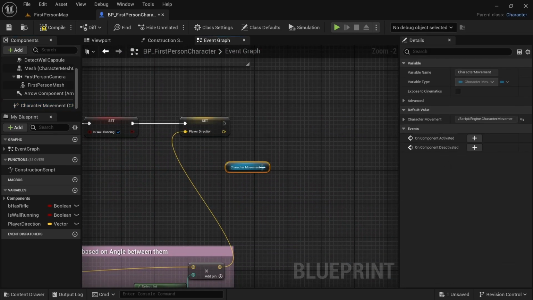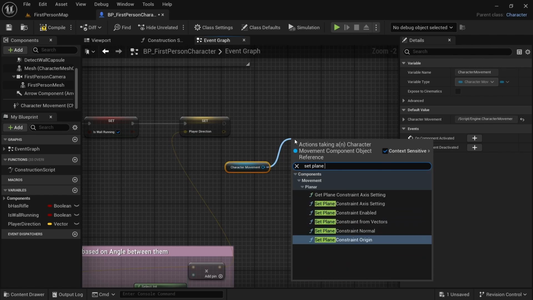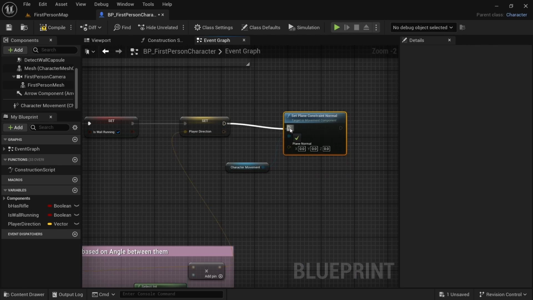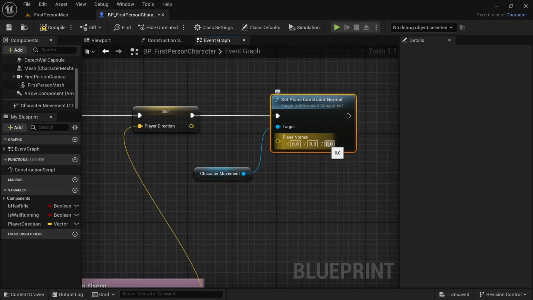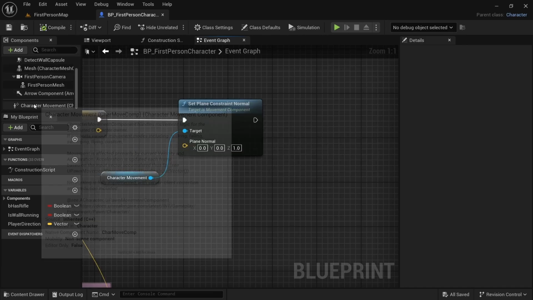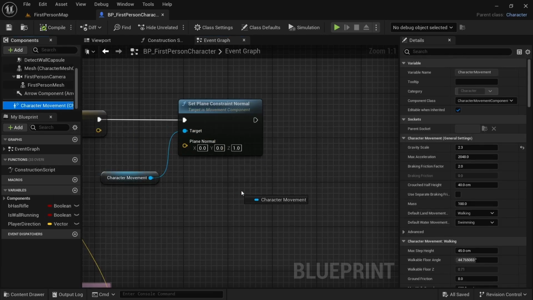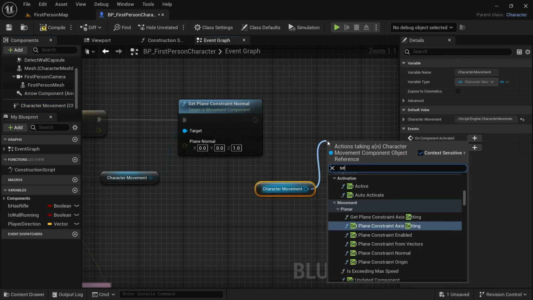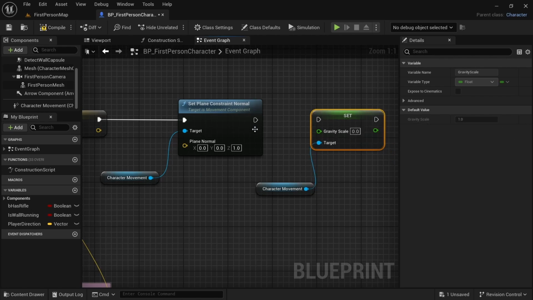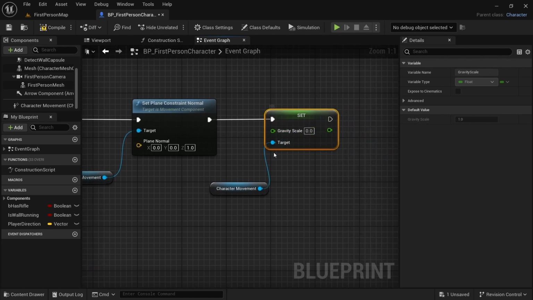Here also let's get character movement and say set plane constraint normal. This time we will set the normal because we want to make sure that our character is not moving in the Z direction. So we will set the Z to 1. We can only move in the X and Y directions. We also want to set the gravity scale to 0. So let's get the character movement again and say set gravity scale to 0, because we do not want gravity to affect our player while we are wall running.